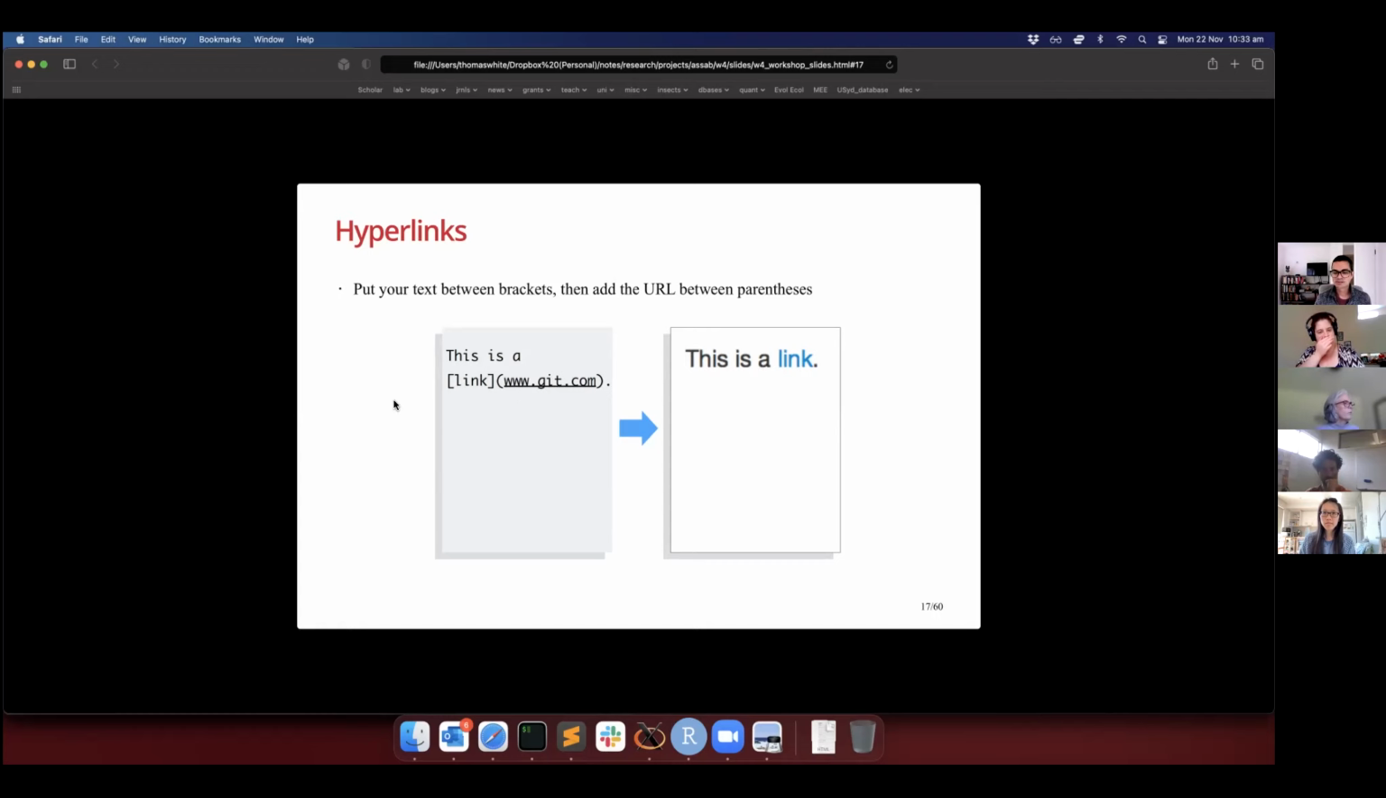So that's how we do links, and that can be mostly to websites like hyperlinks, but we can also link to documents and things in other contexts.